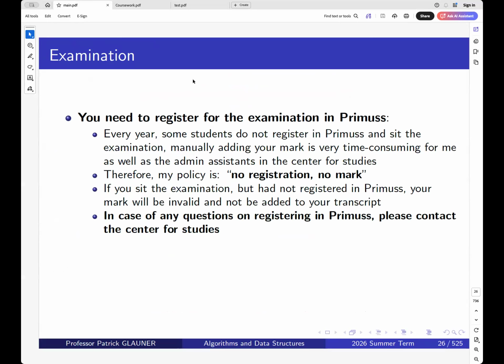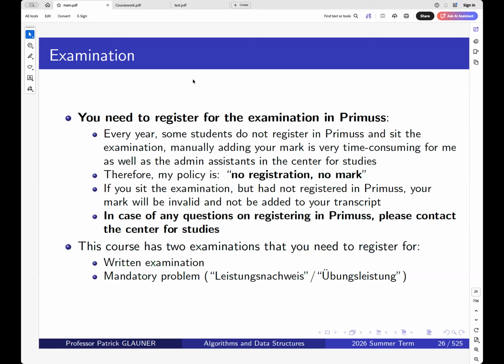There is one more note. In a few weeks' time, you need to register for this exam. And every year, we unfortunately have this situation that students sit the exam or they try to sit the exam, but they did not register. And that's a big problem because it creates a lot of work for our admin assistants as well as me. So it's very important you register for this exam in Primus.